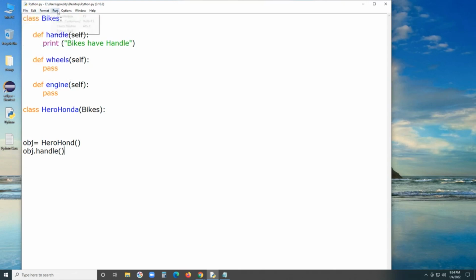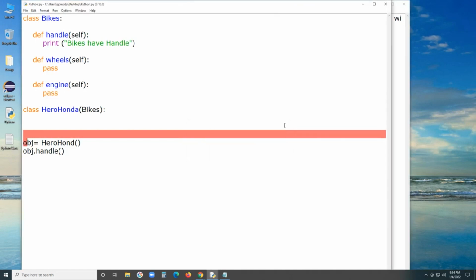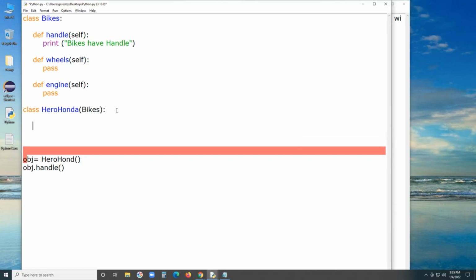Save. Run module. See, indented block. It is not the correct error. Actually, if you want to use abstract class members, first you need to complete the implementation in the child class.